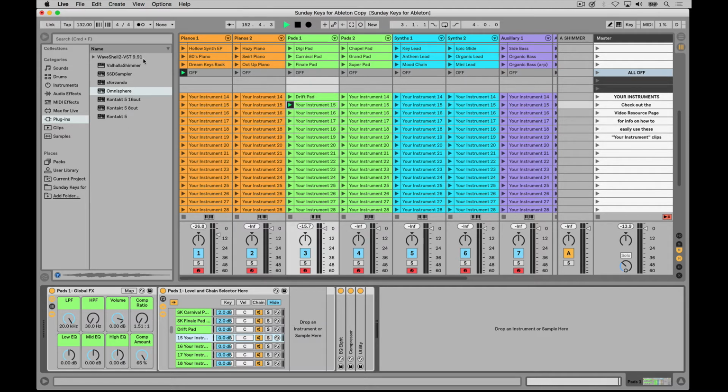So that's the same process that you would use to use Contact if you wanted to use a piano plugin like the Giant, or strings from Complete, or any other third-party plugin that you wanted to use. This is the process that you would use.